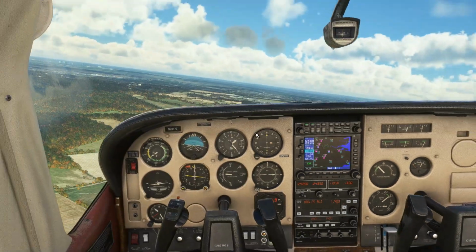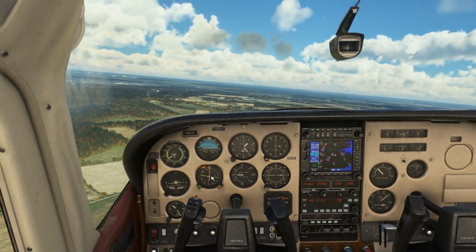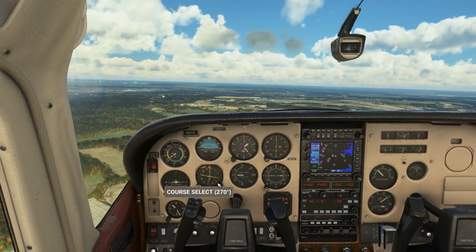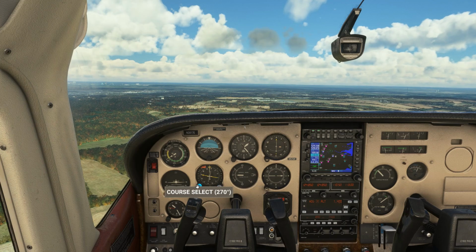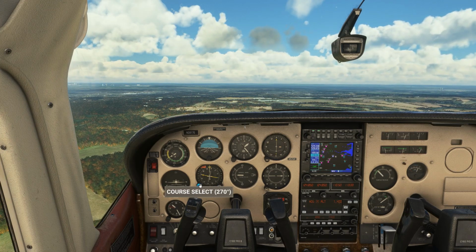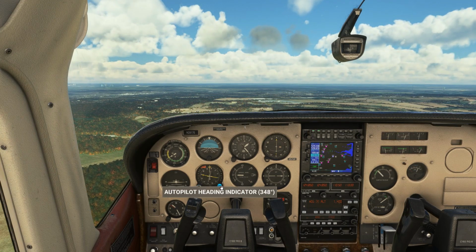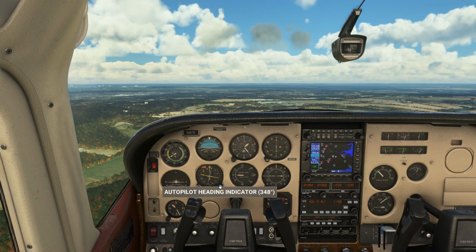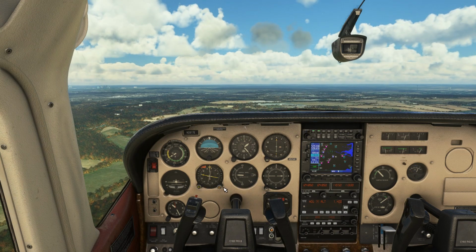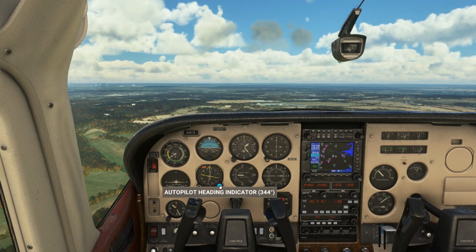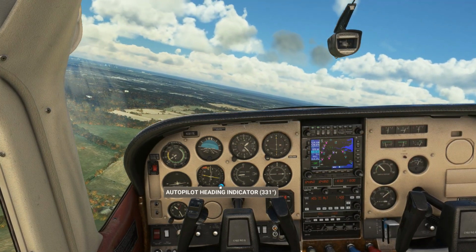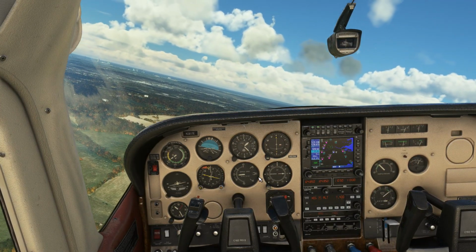EGLL, as you can see there, because I want to get this course deviation line showing now. I've got the right course select setting according to the VFR map. I think it's slightly off. That should be like 271, 272 or something, but it will do. And autopilot is now banked slightly, a little bit more to the left there. Maybe to 330 will do. There you go, 330 degrees.